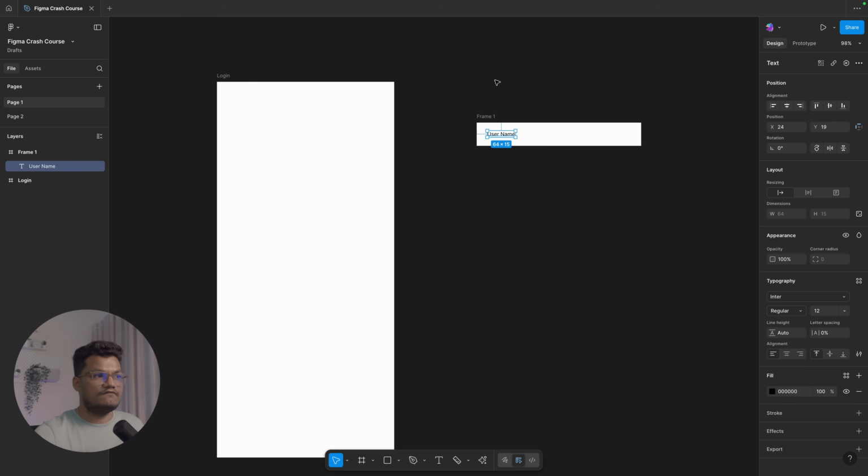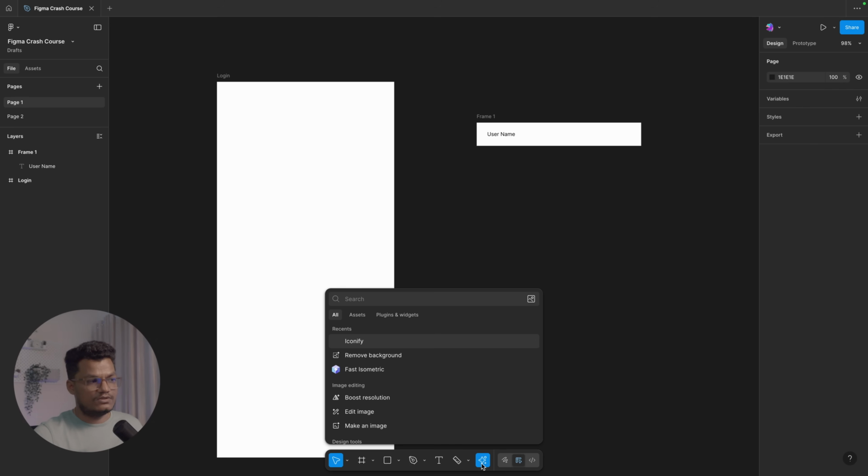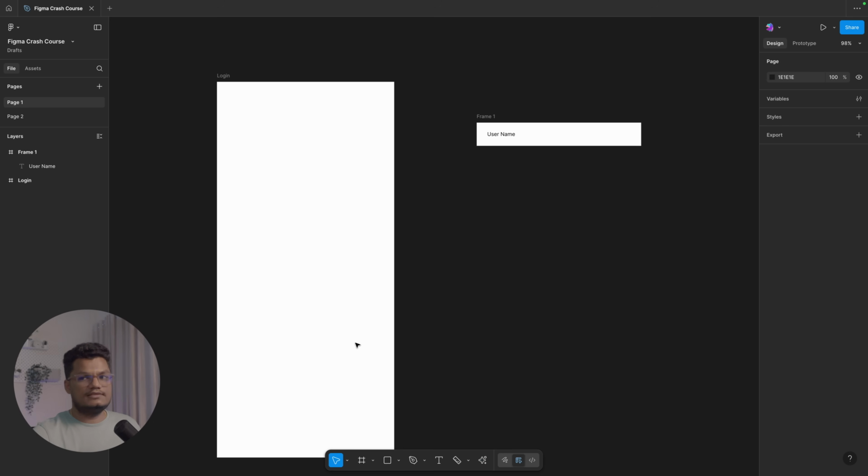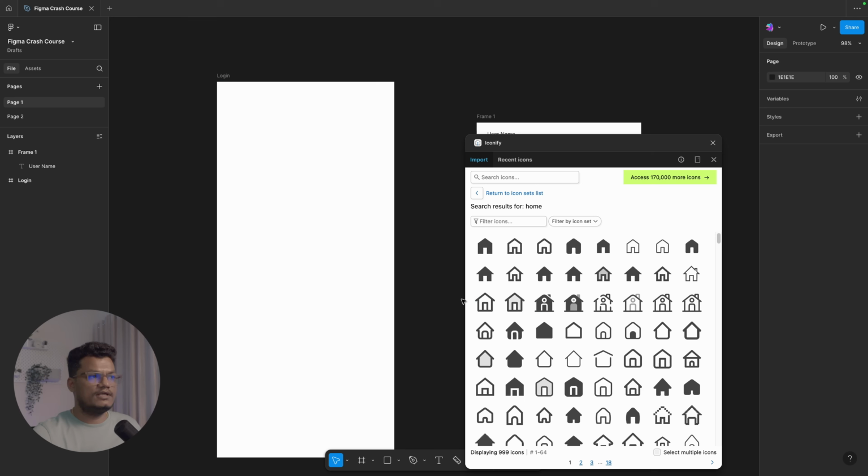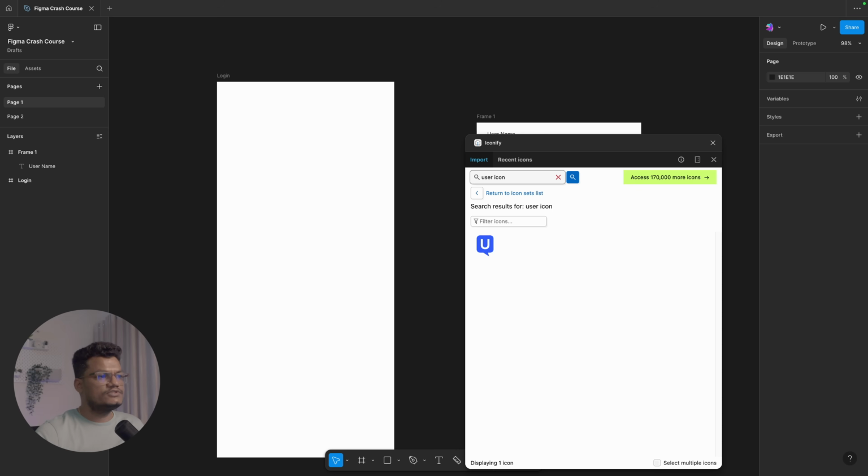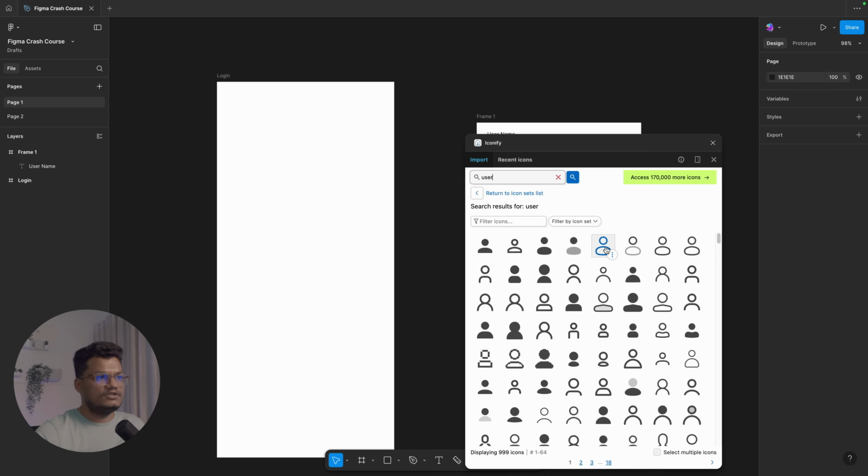And I'll add one more icon. I'll click on the star option again from the toolbar, and I'll go to this plugin. This is one of the plugins I always use for my icons, and it is very handy for me, though it takes a little time to load. And that will be my user icon.